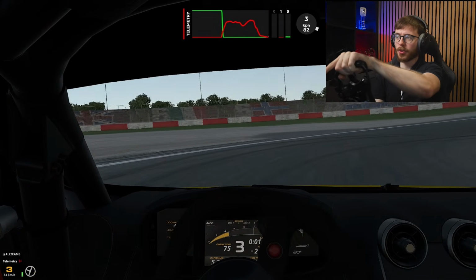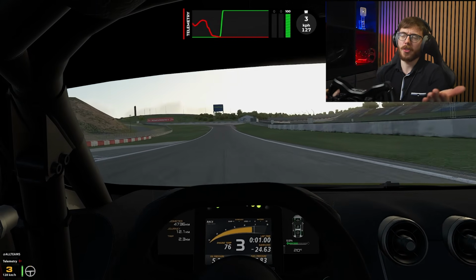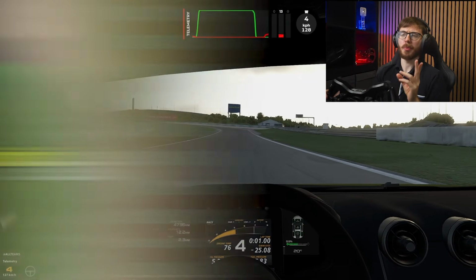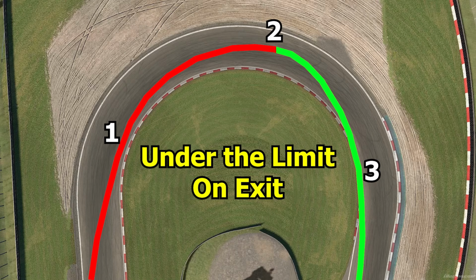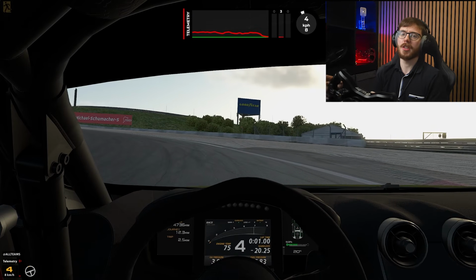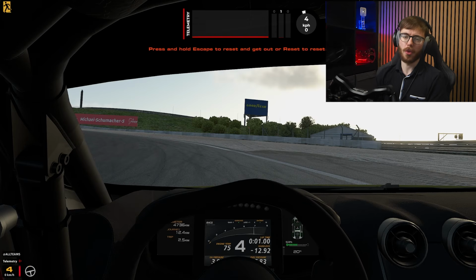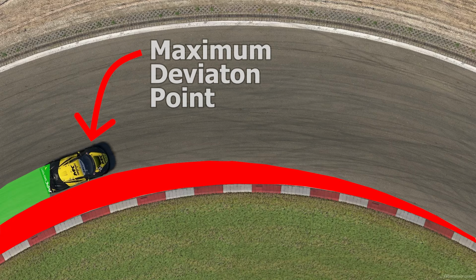So really late in the corner, we get on throttle, but it's all a little bit too easy. We don't have to use all of the track on the exit, and that's because when we take a later maximum deviation point, we take a later second apex position. If we apex a corner too late, same in single apex corners, we don't end up having to use all of the track on the exit, and therefore we're just slow on the exit because we weren't forced to use all of the track. So we can see that the maximum deviation point is important, but how can we control it?